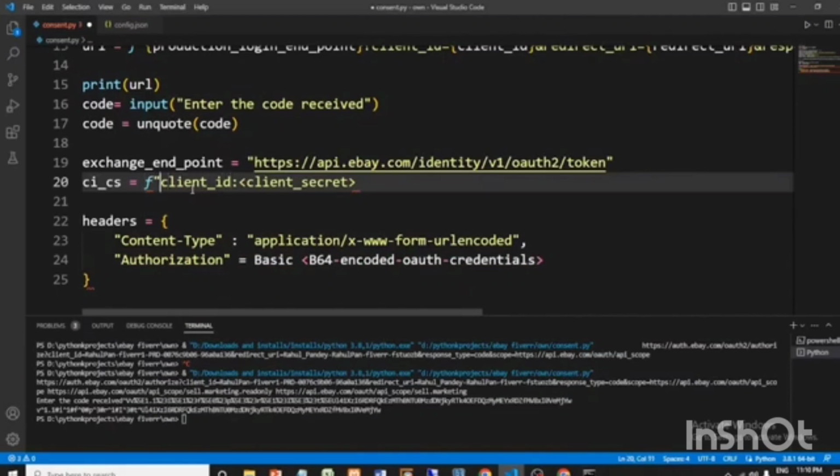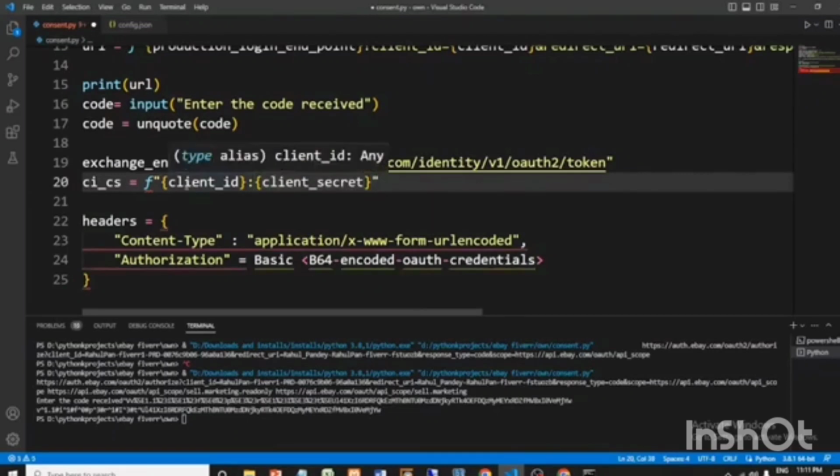This will be a variable stored inside the curly braces. Then the colon will be a string only, so we'll leave it as is. And then comes the client secret. The client secret we have in the form of a variable. I'll take this name. So now we have this string.